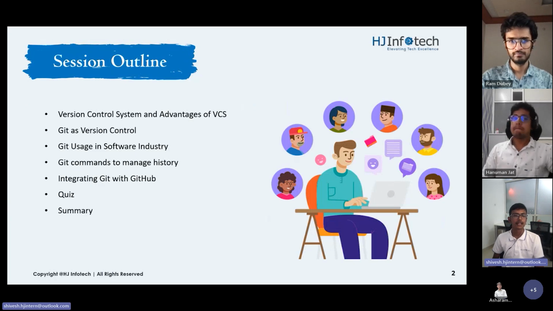In this session, what we are covering is, first, I'm going to talk about the version control system and the advantages of VCS. Then we learn about Git as a version control system and its usage in the software industry, and how it is used in DevOps. Then we learn some Git commands to manage our project history. We'll integrate Git with GitHub to host our code on the cloud. Then we have a quick quiz on the whole session, and then we'll finish with a summary.